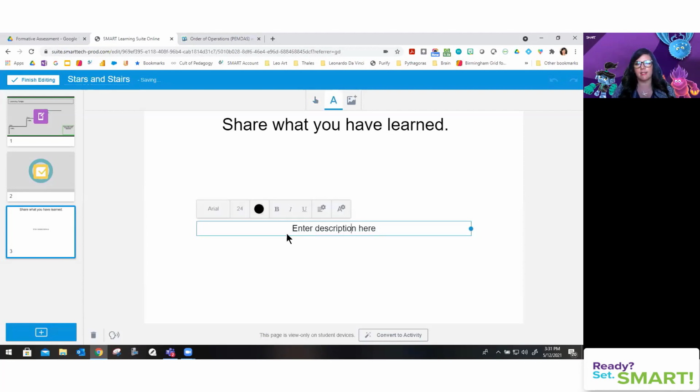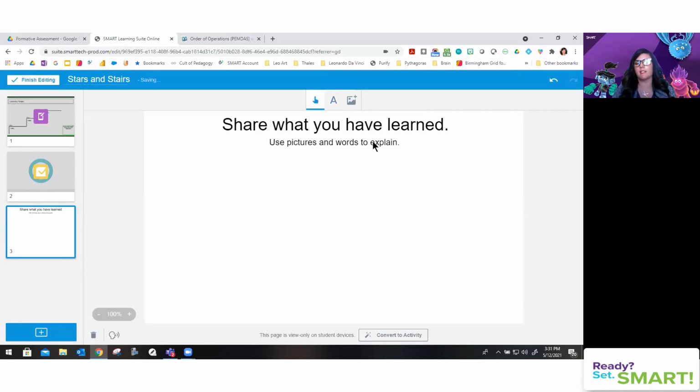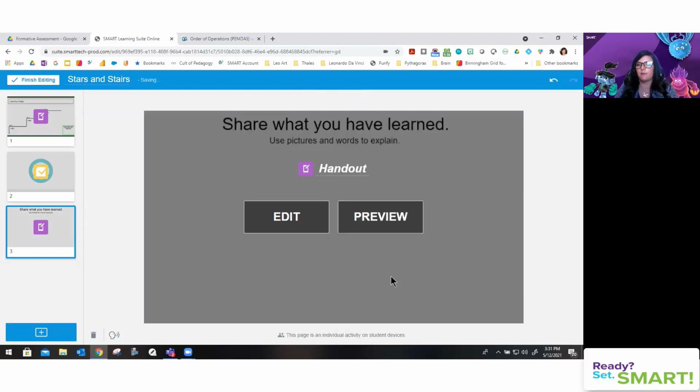I can even say something like use pictures and words to explain or to create a mind map or what have you. So we can add these pieces to our work. And again, I would want to convert that to a handout or a workspace. In this case, if maybe I want my kids to work in teams to show everything they've learned, I could make it a workspace. Or if I want kids to work and just show personally what they know, I can make it a handout. So there's really easy ways for us to check in with our students.